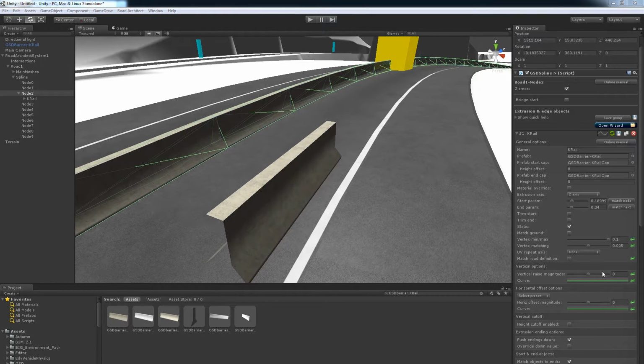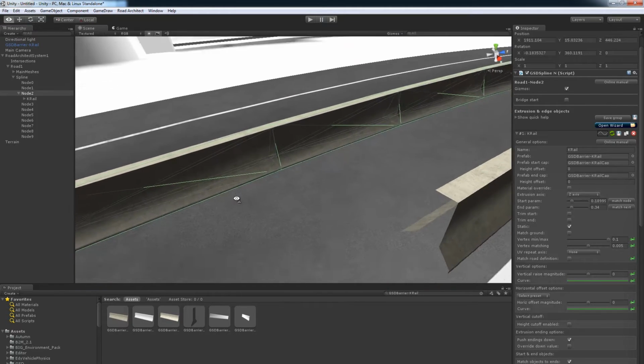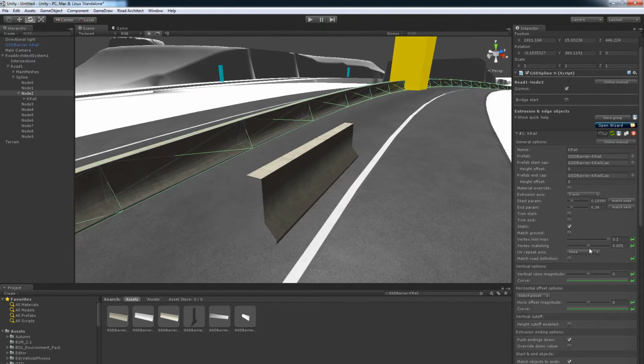What is considered a match is if it's equal to within 0.005 or 5 millimeters. If you're having issues with vertexes not matching up properly when you're extruding a mesh, you can try altering this value. And once again, we have never had to alter this value with any of the included Road Architect items, but this option is here in case you run into any problems.